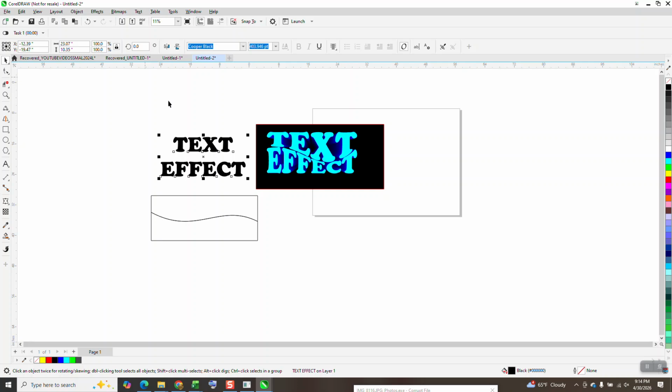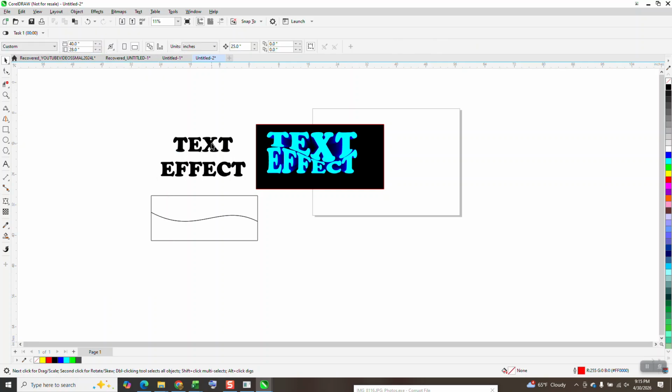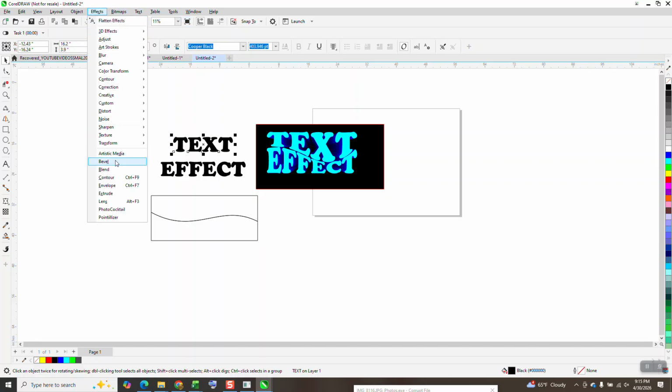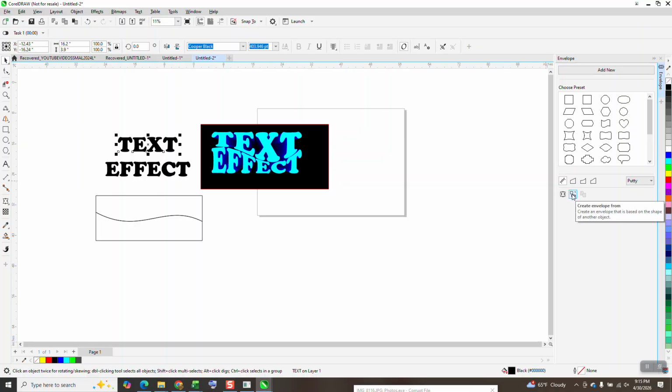This is a group, or this is a text, so I need to go to Object and break the text apart. I'm going to take the word text. I'm going to go to Effects, Envelope, and I'm going to go right here to Create Envelope From. Then I'm going to take this one and do the same thing, but on the bottom one.